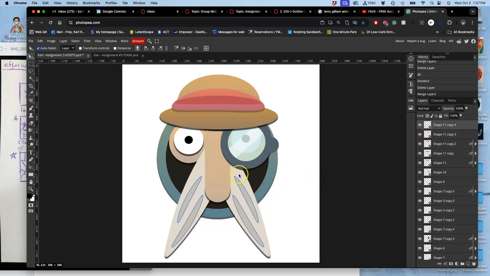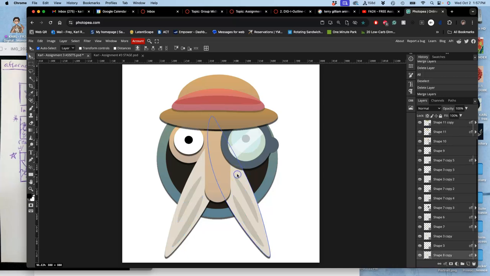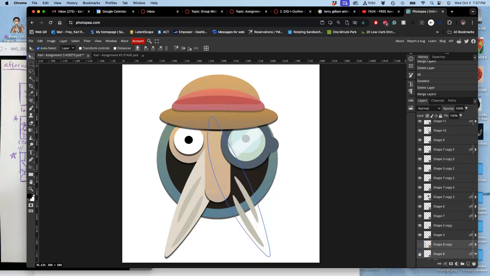And then I can also merge that with this shape, right? And this shape. So if I have auto select layer, I should be able to find them. Yeah, so these two shapes. Now I'm going to merge those together, Command E. And then I'm going to move that on up.